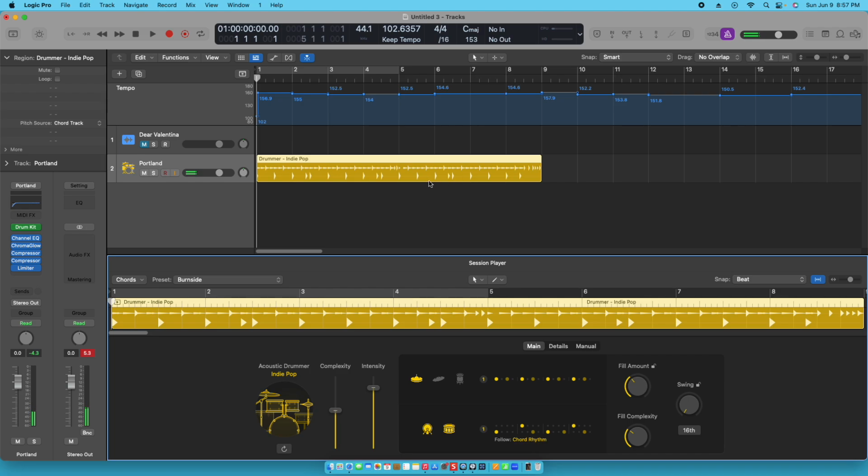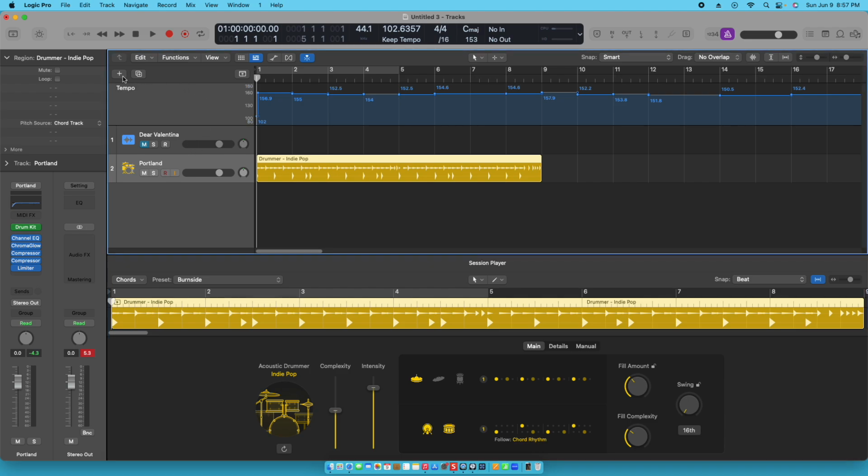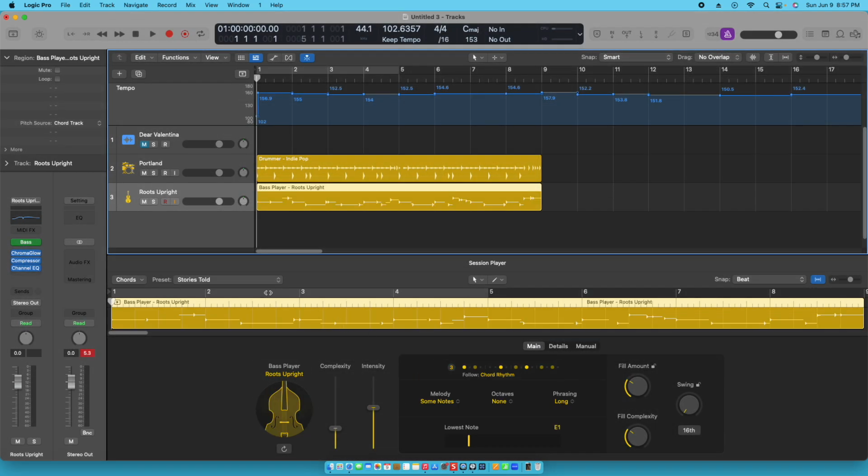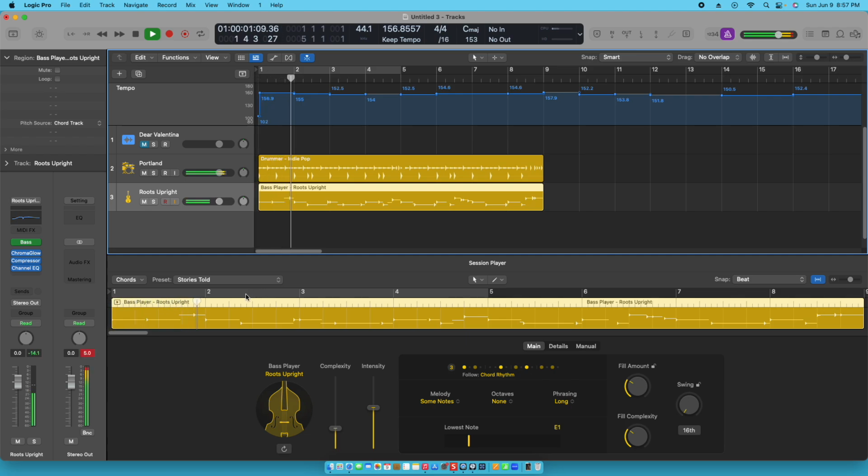So from here on out, anything else I want to record using this tempo map from the recorded audio, I can just add. I can add whatever loop or bass player. Let's say add a bass player. This is going to sound weird. But the bass player and the drummer play in time with this tempo track.